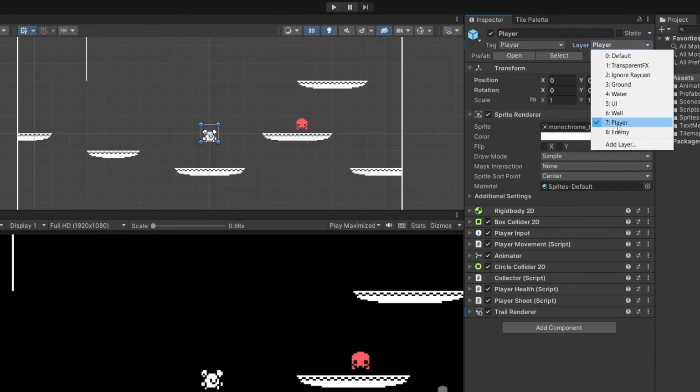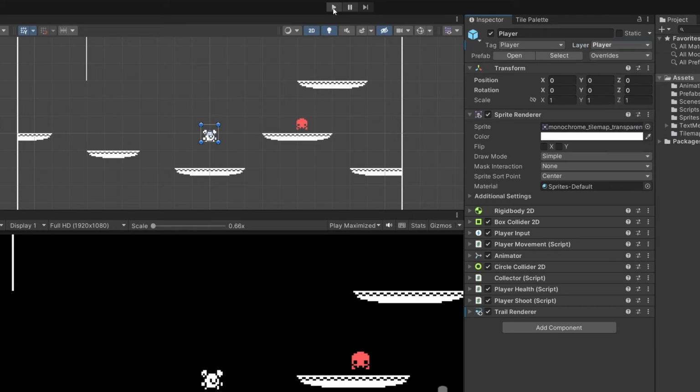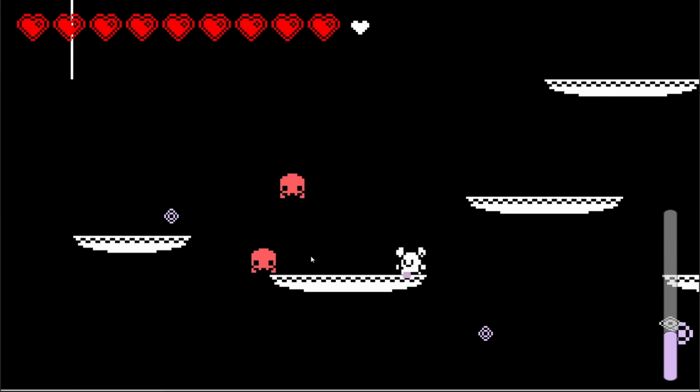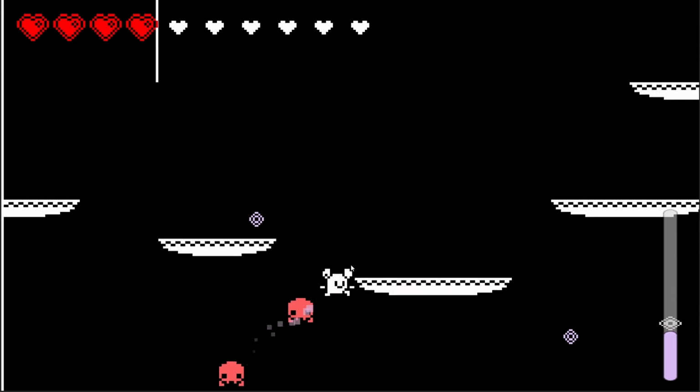If you click on any layer drop down, you can see 7 is player, 8 is enemy for me. This may be different for you, so just double check. But if we press play, now when I stand next to an enemy and dash, I don't get hit. Oh, I did, because I finished dashing.